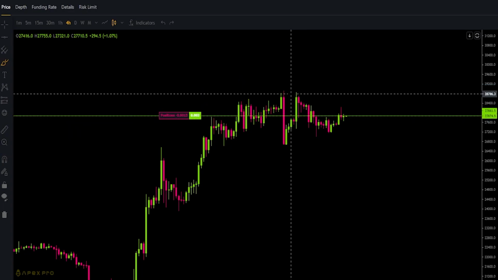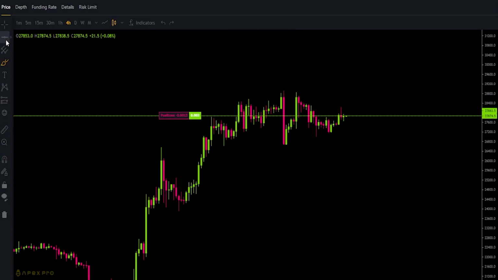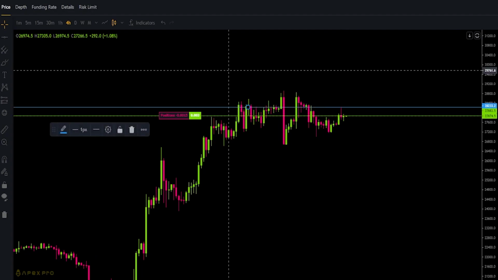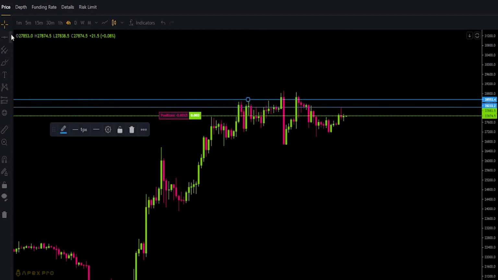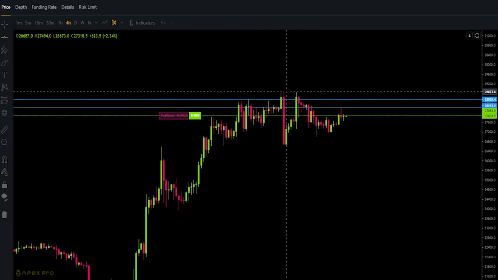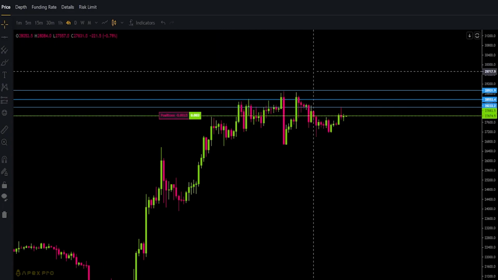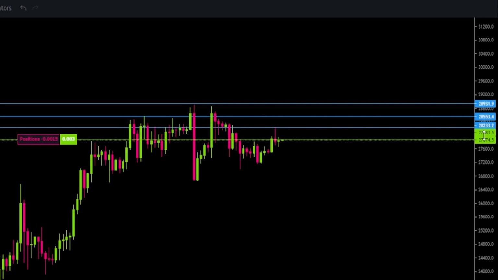So just for fun, I'll mark those out with some horizontals here. I'll grab it from the drawing tools. Let's mark that wick right there. I'll go ahead and mark this wick right here. And then I'll mark this wick right at the top like so. Now I can see the price point of my targets on the y-axis of the chart.